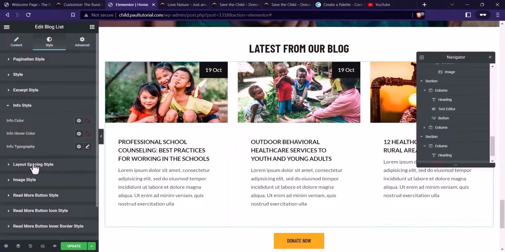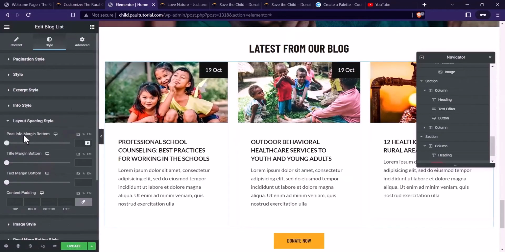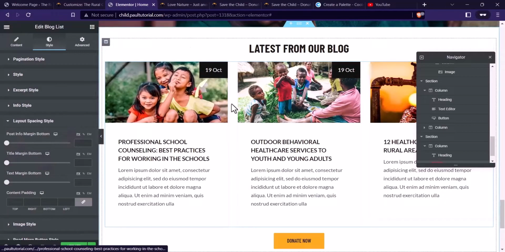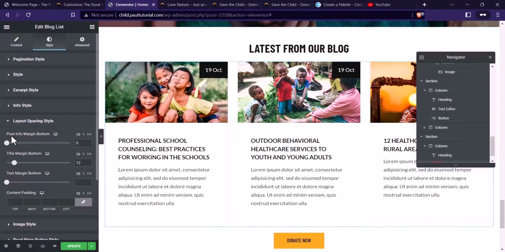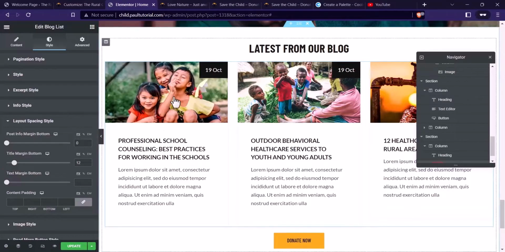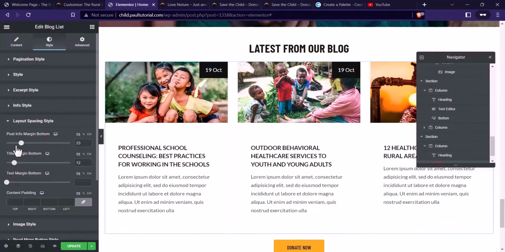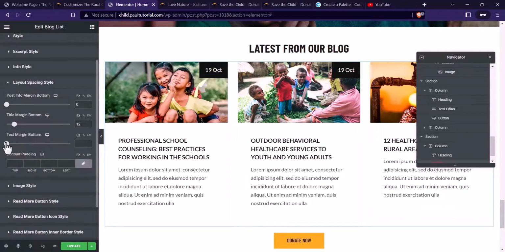So, layout spacing. Now this is important, because if you notice the distance, the space between the picture and the title is a bit too much. So let's try this, right? Let's reduce this. For some weird reason, it's still too much. All right, let's see if we can do something about that.